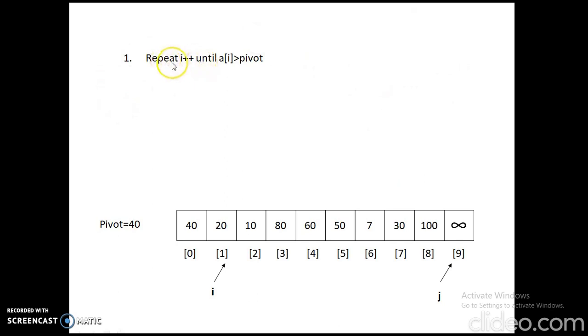First, I'll have to do my left to right scan. So what is the instruction that I'll have to follow? Repeat I++. That means proceed with left to right scan until I encounter an element in the array A of I such that it is greater than pivot. So in the example, we can see now pivot is 40. The I initially, which was pointing to 0, gets updated to 1. The element at A of 1 is 20, which is less than the pivot element. So I continue with my scan.